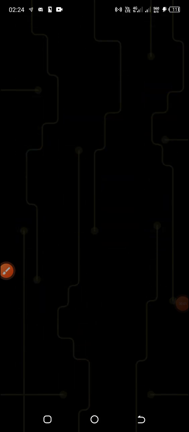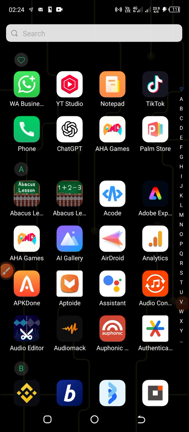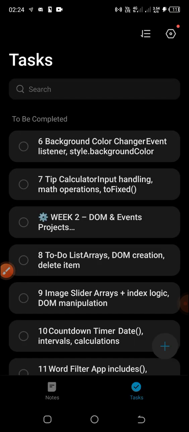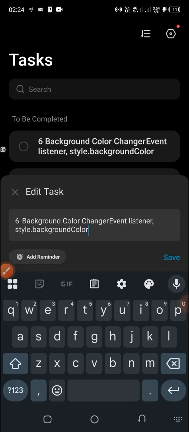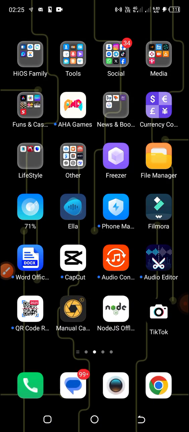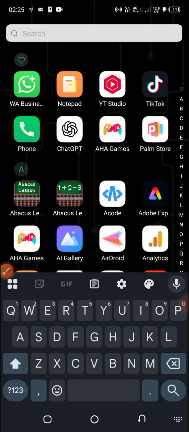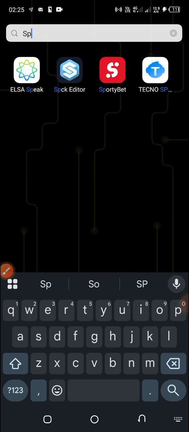Hello guys, today is day 6 of our coding challenge using mobile phone, and our task today is a background color changer, using an event listener and style.background.color. So let's go to our SPCK editor.